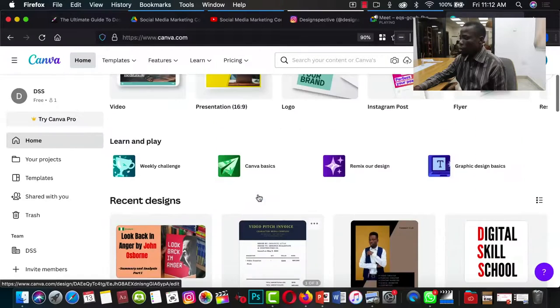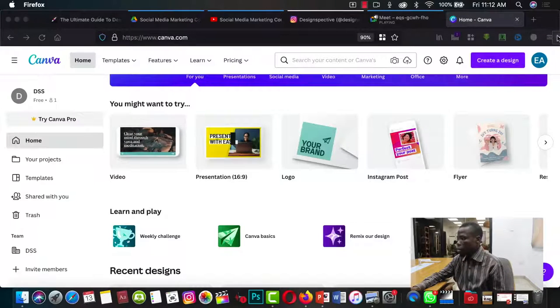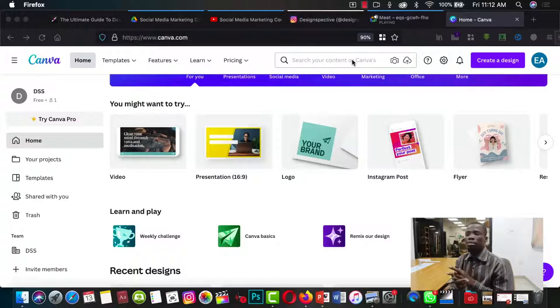So you want to come here and click on create design. When you open your Canva account, you are going to see this button, create design. I hope you are seeing my screen clearly. Now, one thing that's good with Canva is that Canva has a lot of templates. If you are using Photoshop or Illustrator or, which other software is there?